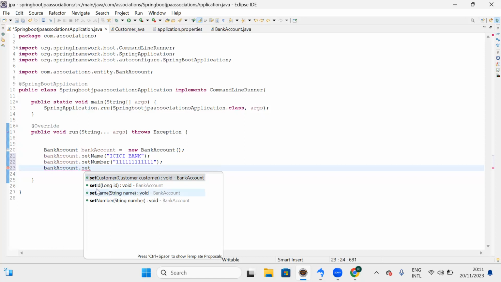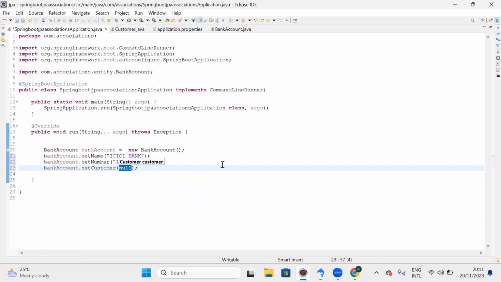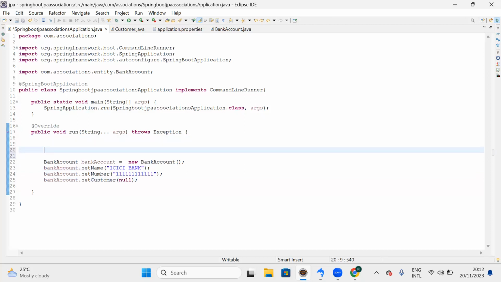After that, bankAccount dot set customer. If we want to insert the bank account, we should insert customer details also, right? We have to set customer data with the bank account, because each bank account will be associated with one customer. That's the reason when we create the bank account, along with the bank account we have to set the customer details. For the time being I will set null. We have to create the customer first, right? So let me create the customer as well.